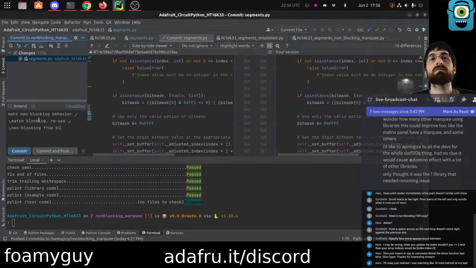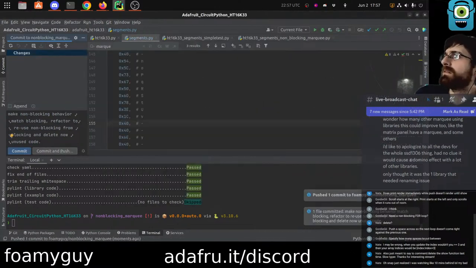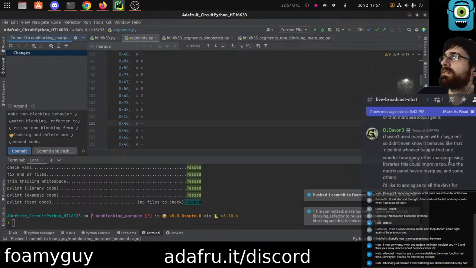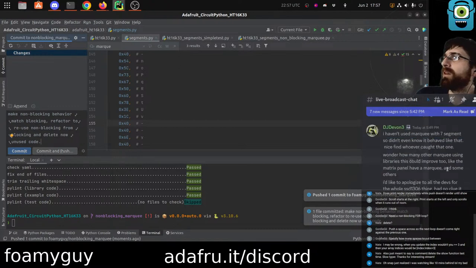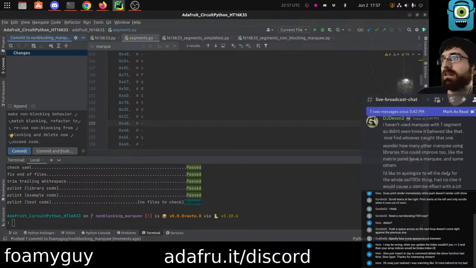Say refactor. Other marquee... I wonder how many other marquee-using libraries this could improve too. Matrix panel. I do not know about the Matrix. That one might be trickier.